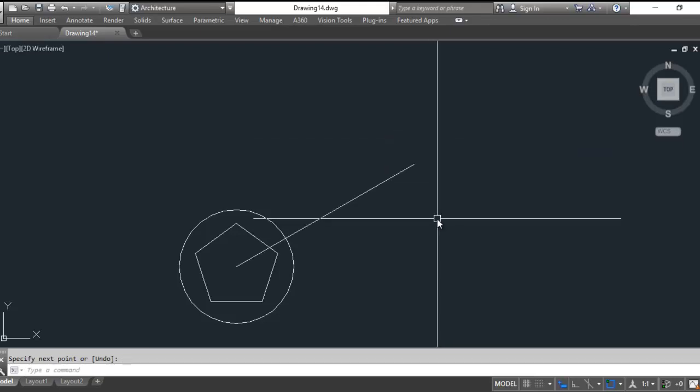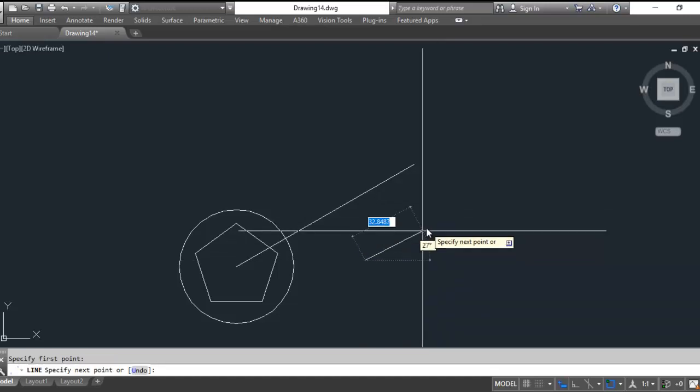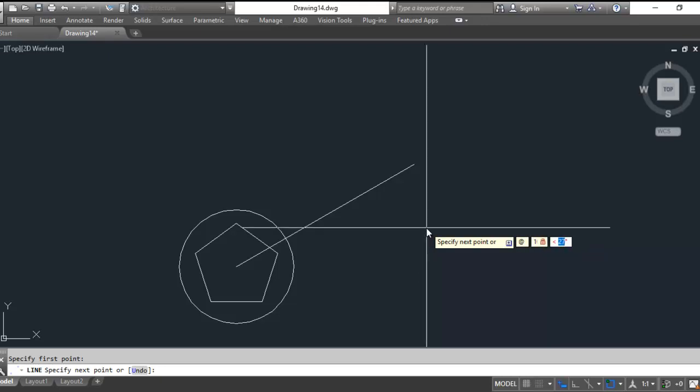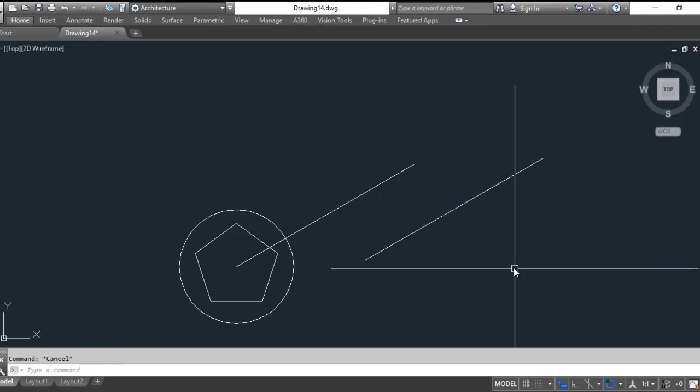I'll do it one more time, if you missed it. L, enter, pick a start point. You want the @ symbol, which is Shift number 2. 104, which is your distance. You want the angle symbol, which is Shift, comma, and then 30 for your angle, enter. Got the exact same one. Escape or enter to get out of the command.